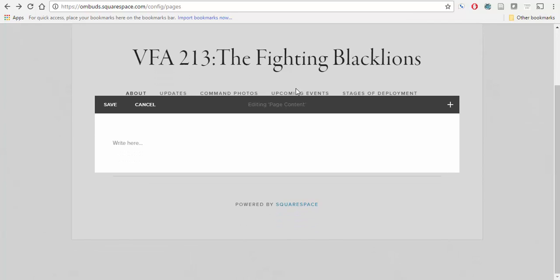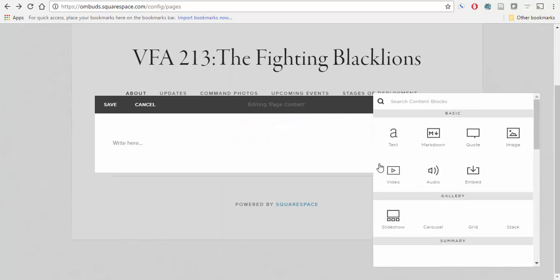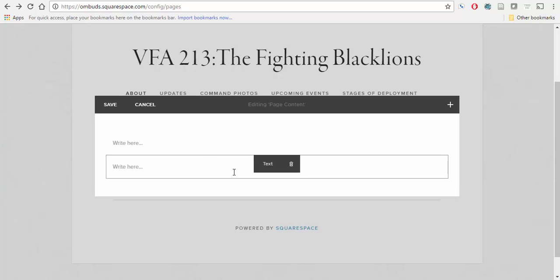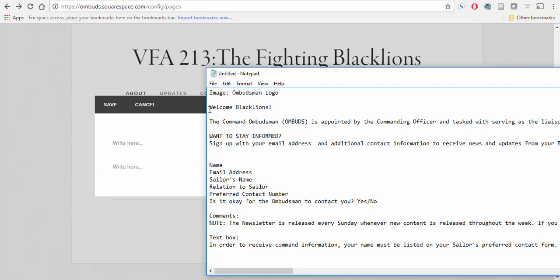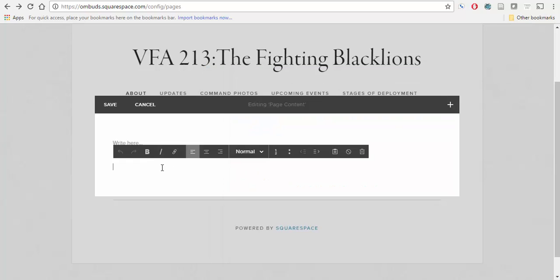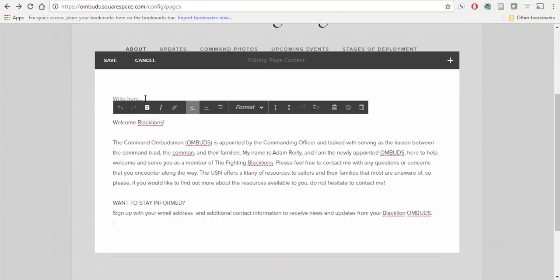So there we go. Alright, so first thing we want to do, we have our little outline here, is we want to go into the tools here, and let's say we want to start by inserting our text. So this is going to tell us what the ombudsman page is all about. And there it is. Okay.